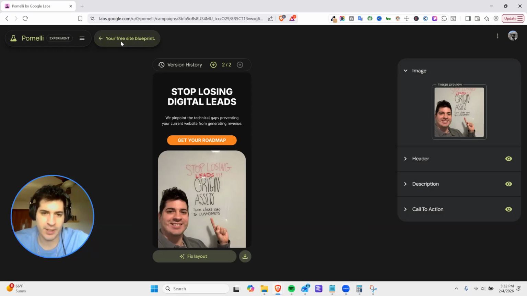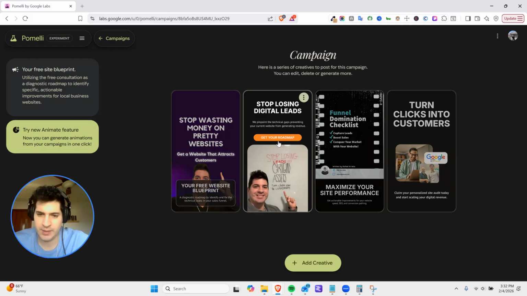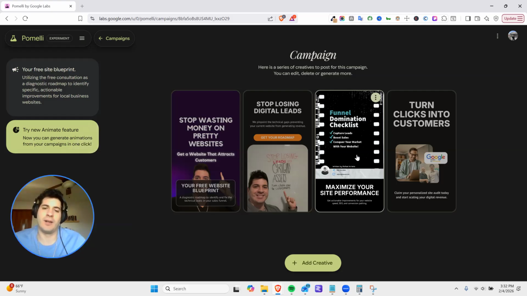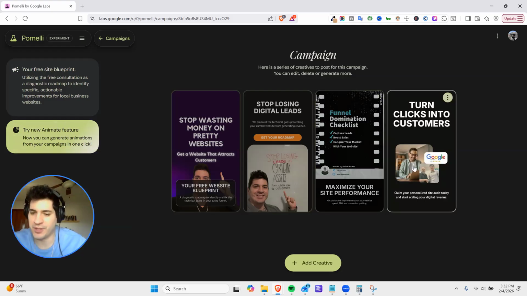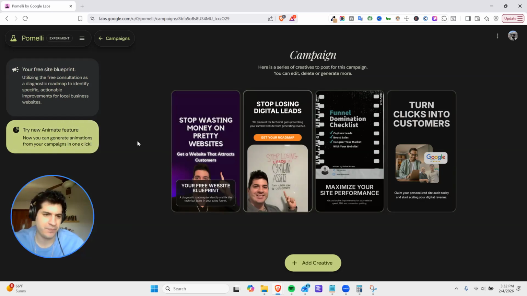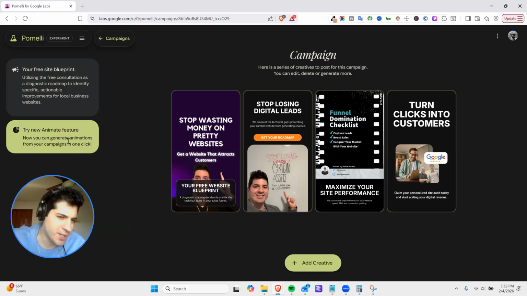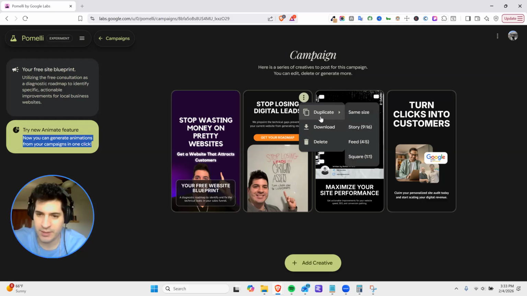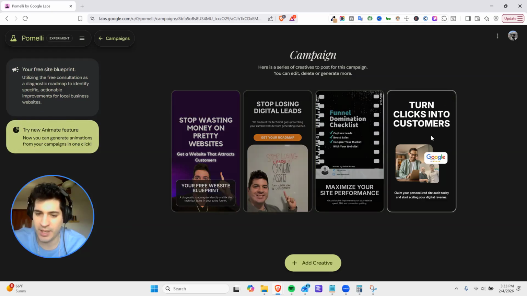So let me go back. Very interesting. Now, I'm wondering if there's a place where I can actually add a prompt. Try new animate feature. Now you can generate animations from your campaigns in one click. Okay, how do I do that? Duplicate. Let's say I want to do some kind of animation with this.